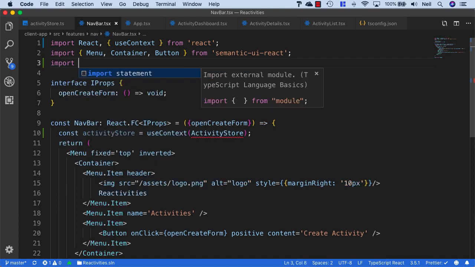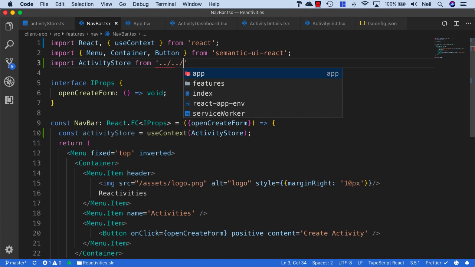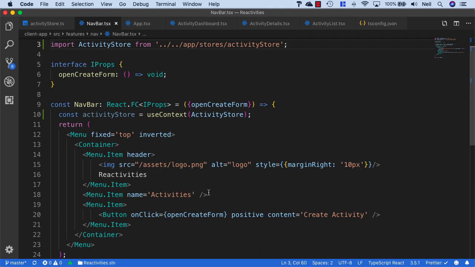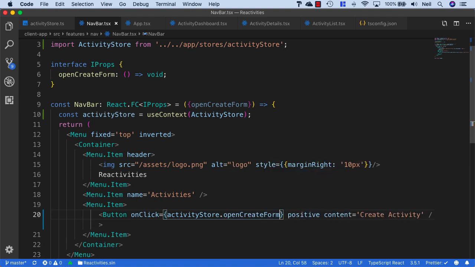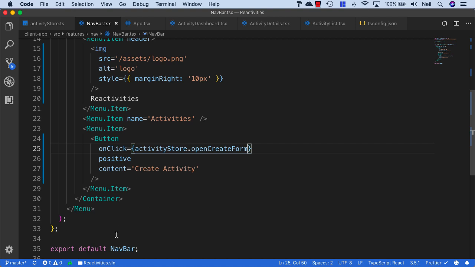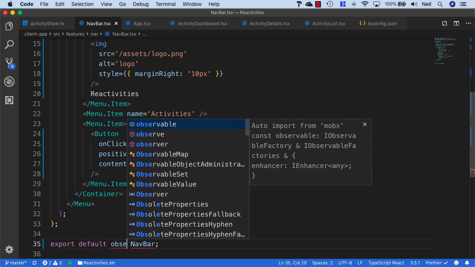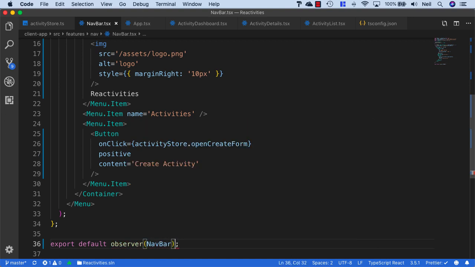So I'll import activityStore from app and stores and activityStore. And all we want to use this for is simply to open our create form. So I'll just say activityStore.openCreateForm. And whilst we don't necessarily need it now, we'll do later on. So I'm just going to make this an observer at the same time, and just wrap this around the navbar.